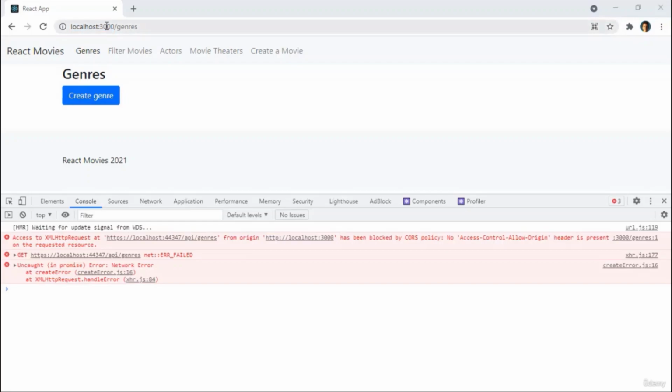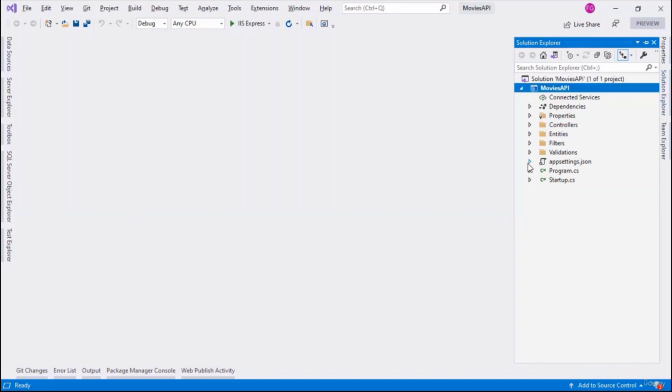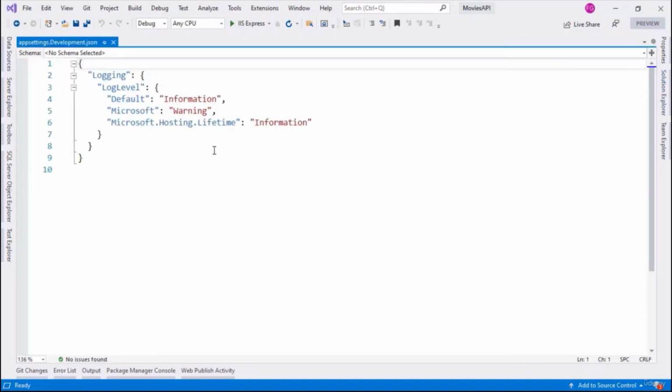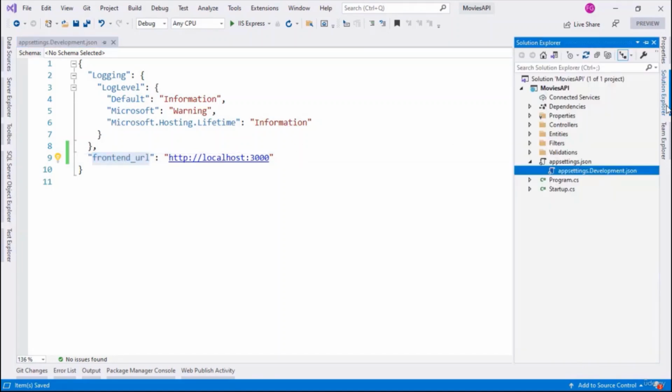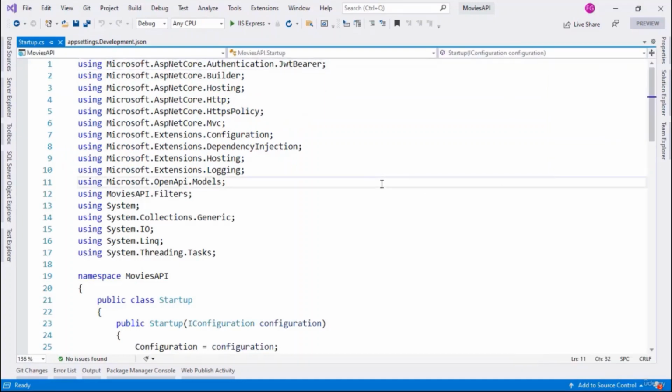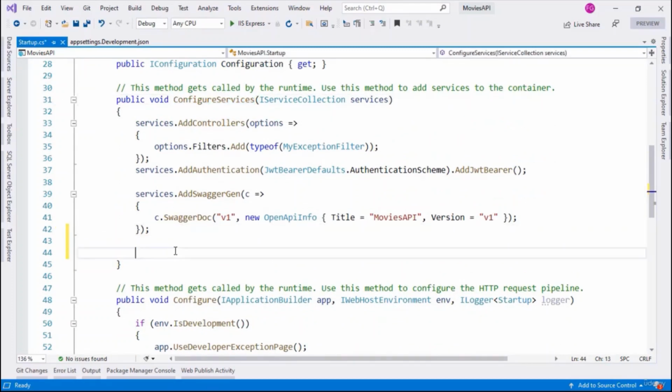So let's do that. Let me copy this, and let's go to Movies API in Visual Studio, and in the Solution Explorer, I can go to appsettings.Development.json, and in here, I will put a new field called frontend_url, and in here I will put my URL, but please make sure to delete this last slash that we have here, because otherwise this won't work. Now let me save, and let's go to the Startup class, because that is where we have to configure our CORS policy. So let's come down here, and we are in the ConfigureServices method.